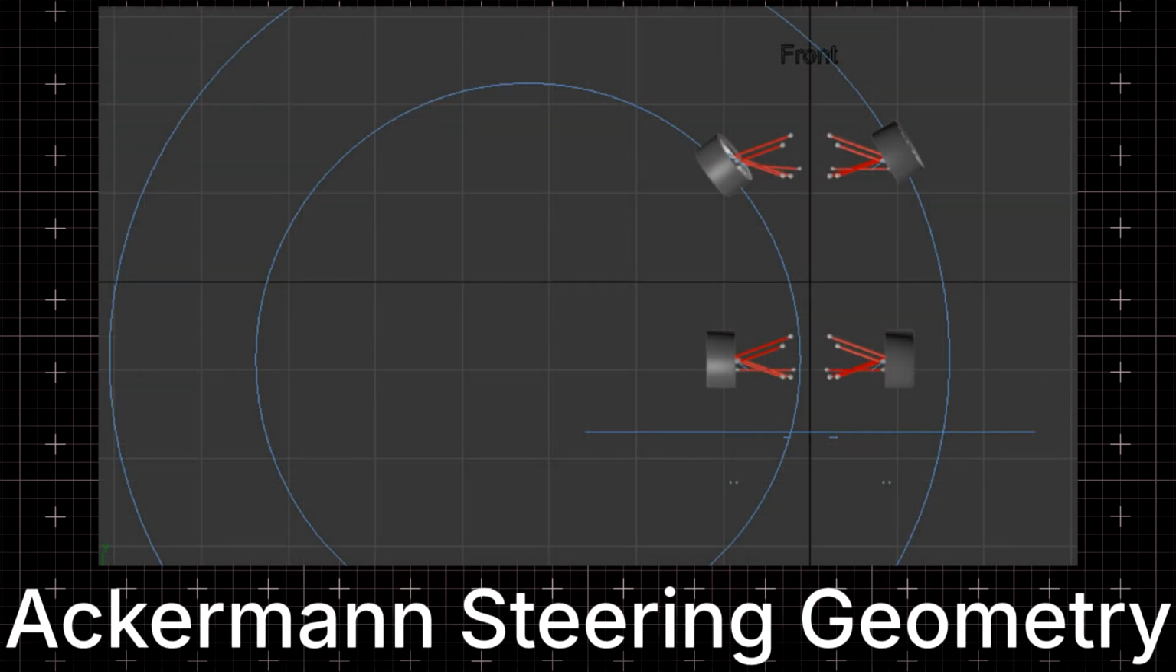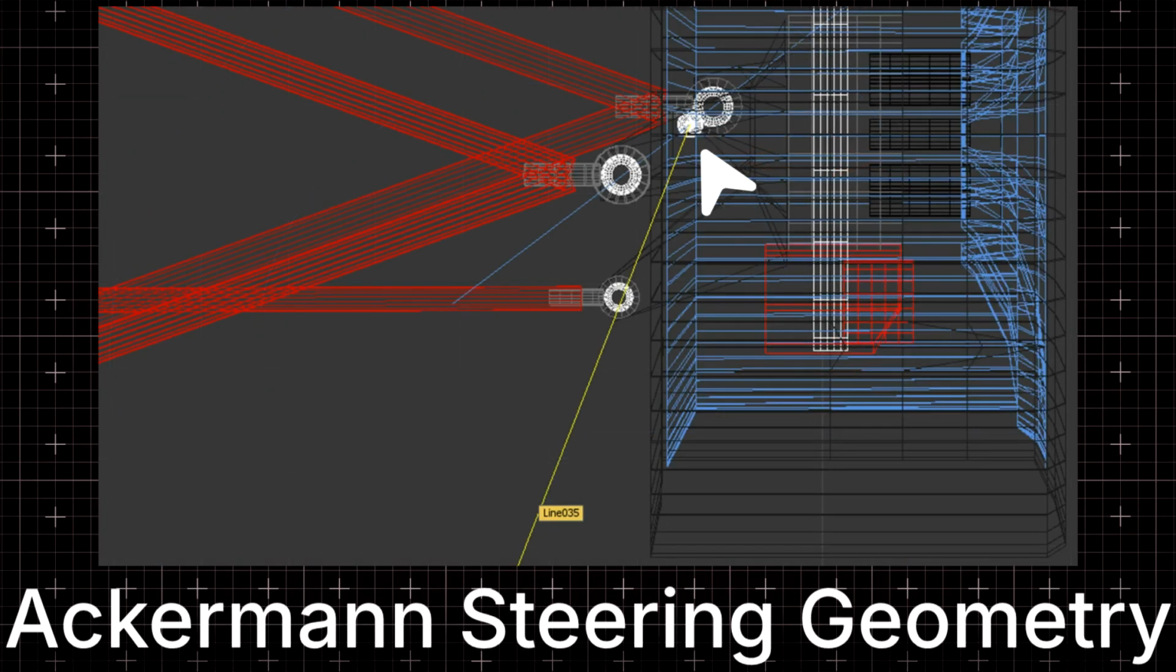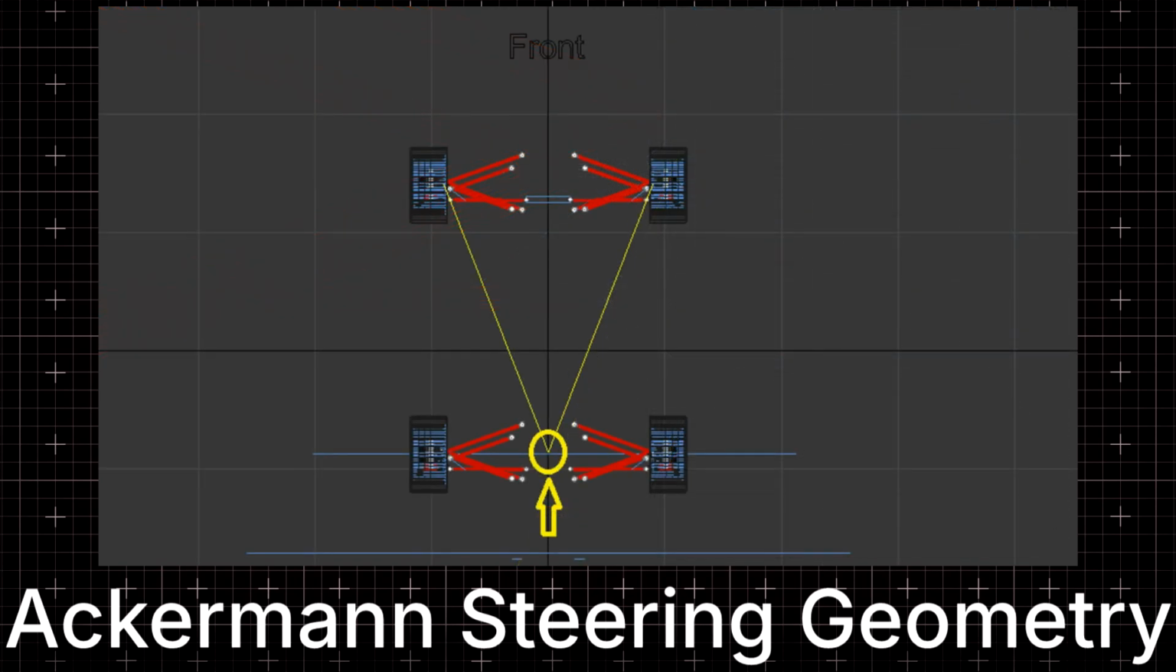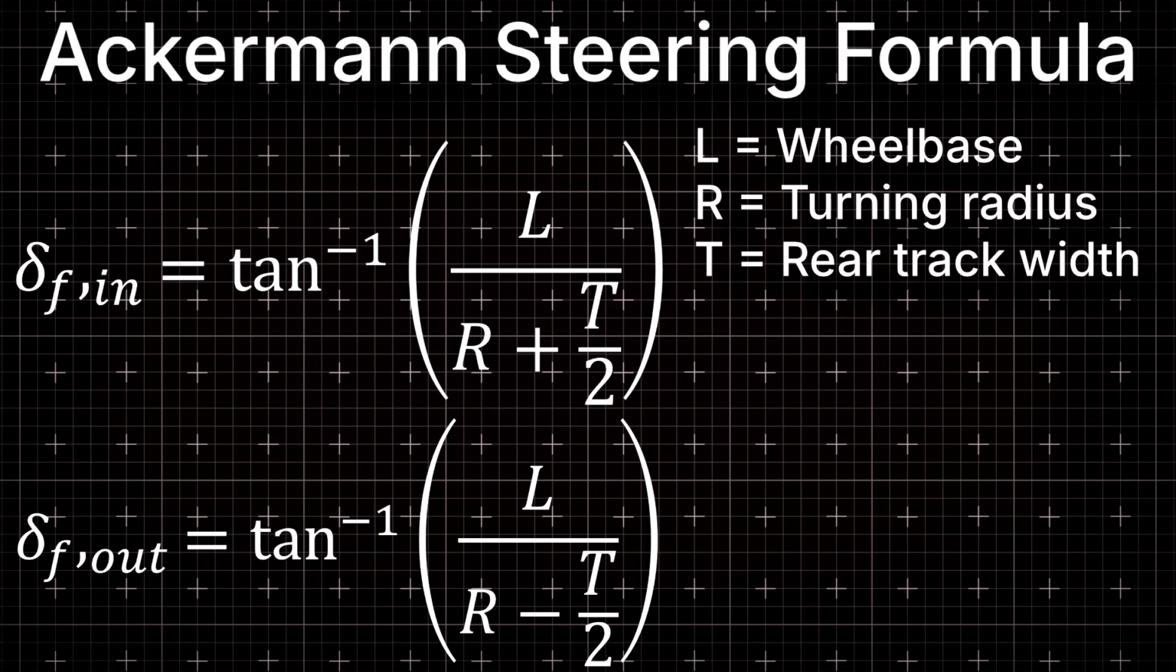In the real world, we'd achieve perfect Ackermann geometry if we were able to draw a line from the wheel's steering axis through the ball joint connecting the tie rod and to the center of the rear axle. In our simulated world, however, we're able to freely set the steering angle of our wheels and must use the Ackermann formula to achieve our desired steer angle.